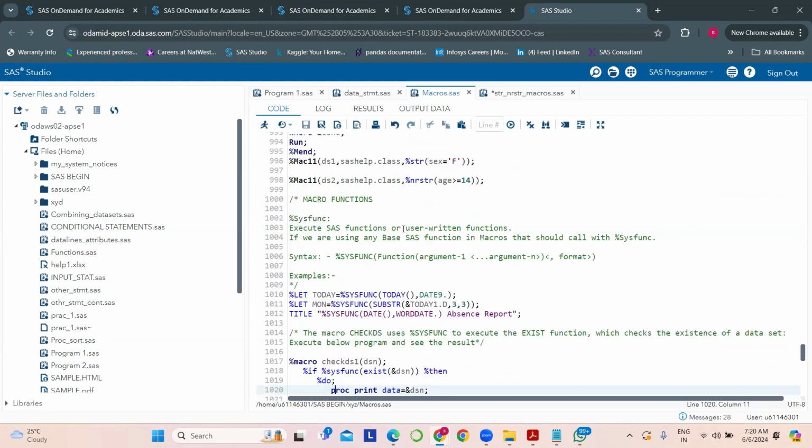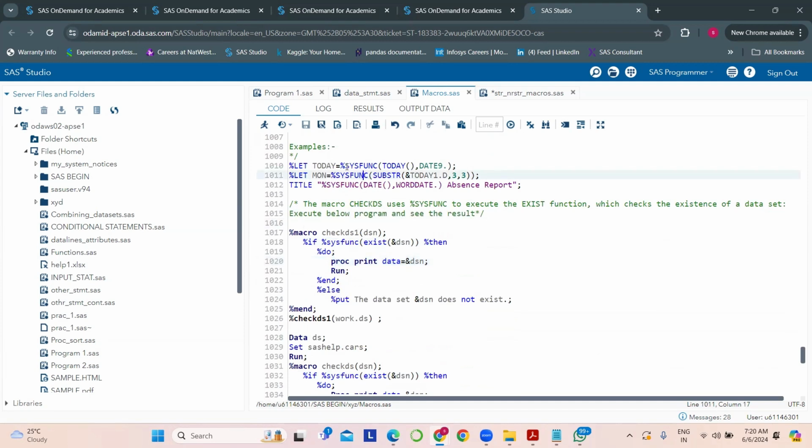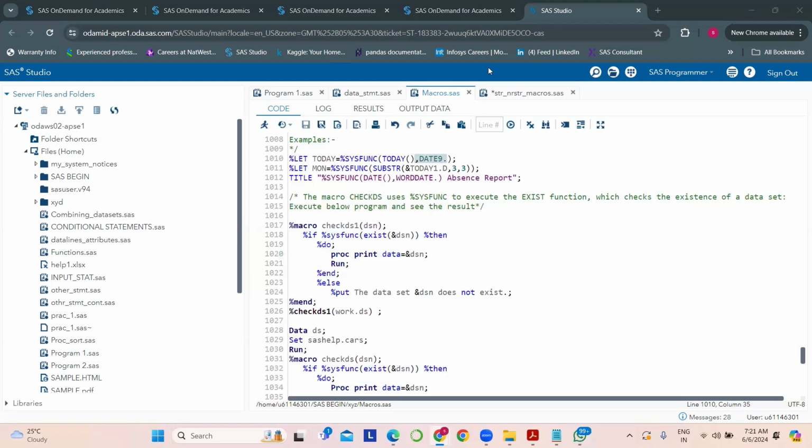See here. %SYSFUNC(TODAY(), DATE9.). This is the format for the particular TODAY function. %LET Monday = %SYSFUNC(SUBSTR(&TODAY, 1, 3)), so &TODAY, comma 1, comma 3. Title: %SYSFUNC of date, monitor absence report.